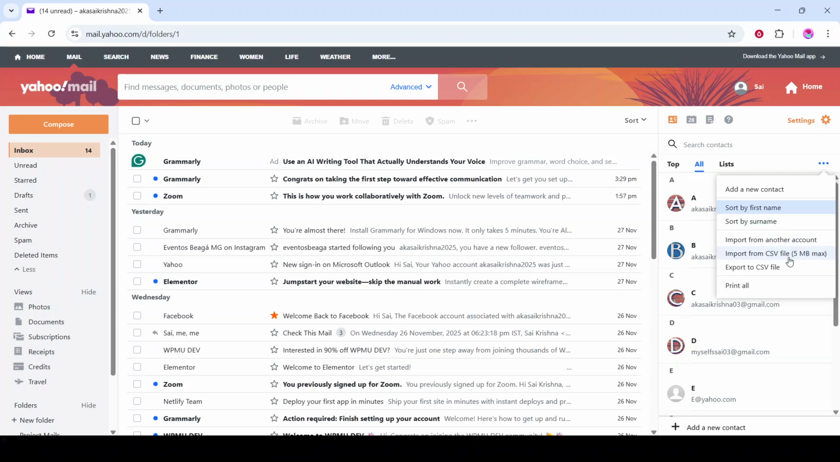Now, you'll pick where your contacts are coming from. You have 2 common choices. The first is a CSV file, which is a simple spreadsheet-style file that many services use for exporting contact lists. The second is importing directly from another email account, like Gmail or Outlook. Choose the option that matches where your contacts live today.